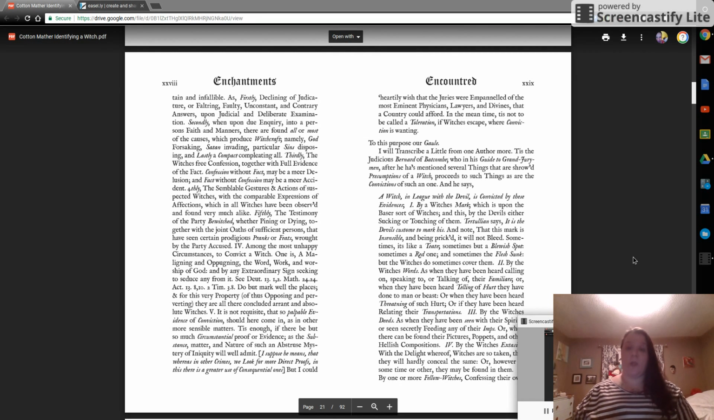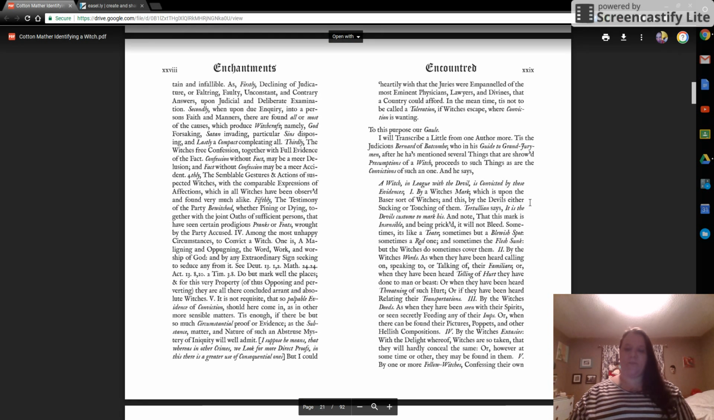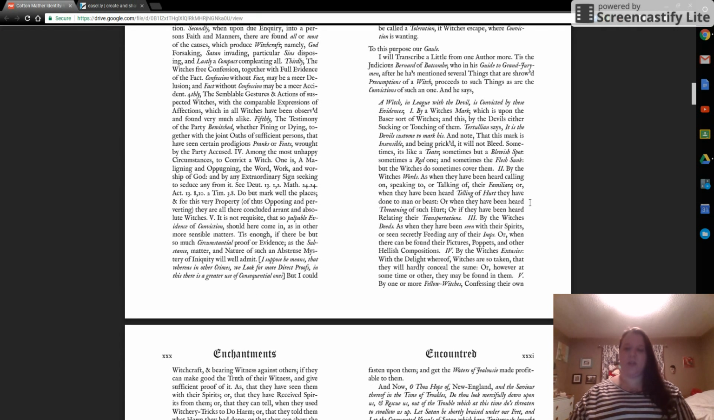All right, so we're in our CSI style Salem witch trials unit, or I should say project. And what you're doing today is looking at Cotton Mather's Wonders of the Invisible World, page XXIX, and onto the next page.